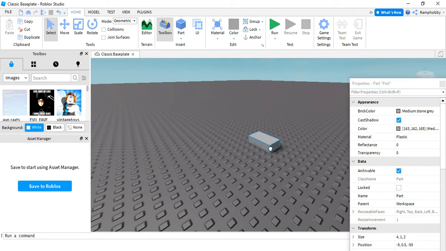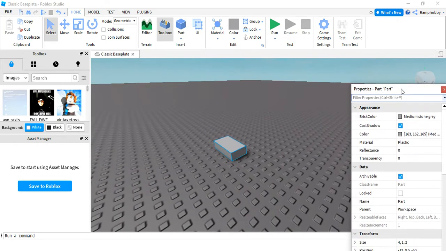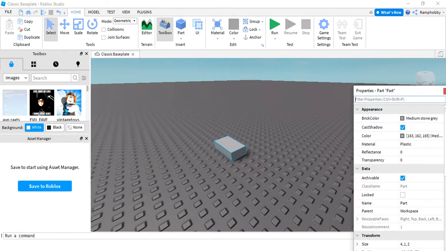Now you might be wondering, what are we going to do with a part right now? Part is like a building block to our Roblox game, so we have to start from the basics. You might be thinking, let's just get into the cool stuff. But if we don't start with the basic stuff, it would be hard for you to understand. So let's start with the properties, guys, from the beginning.